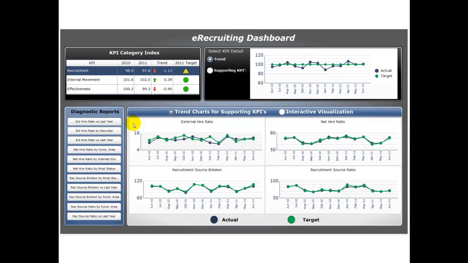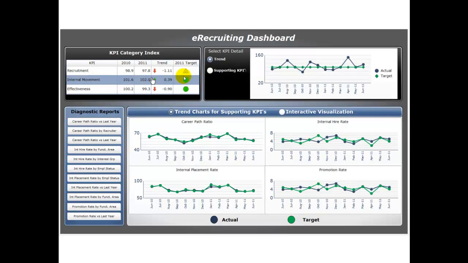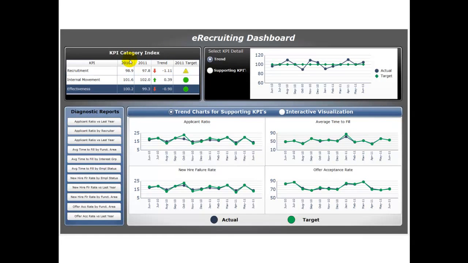This is an example of how an eRecruitment dashboard could look. Over on the left hand side, you'll see the major KPIs that we defined in the previous slide: recruitment, internal movement, and effectiveness. When I select internal movement, you'll notice a trend graph over here on the right hand side changes. You'll notice a few columns here: previous period, 2011 in this case, current period, also 2011, your trend, up or down or sideways, and yellow, green, or red stoplights based on your target.